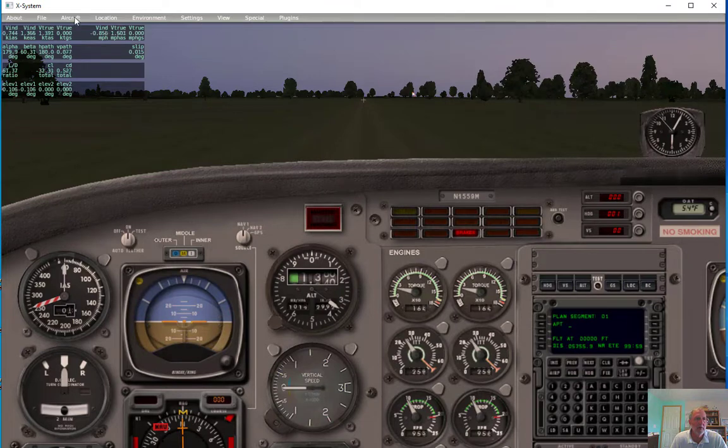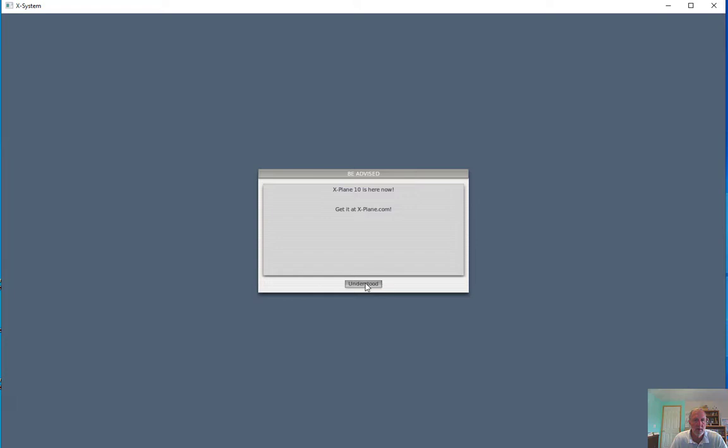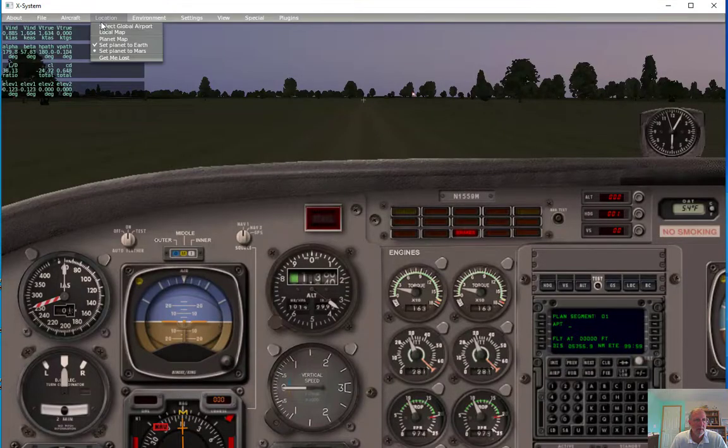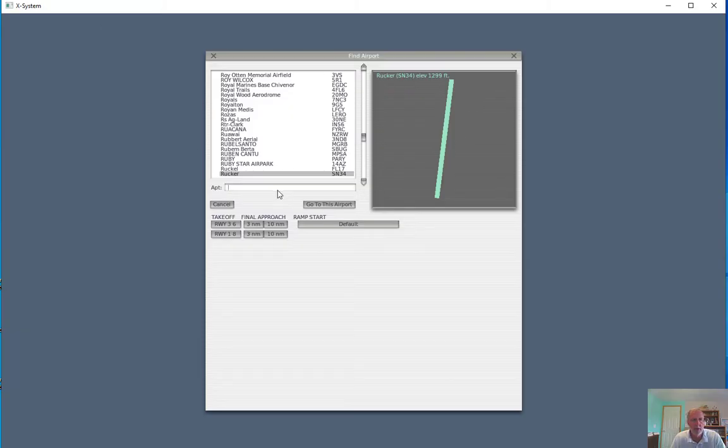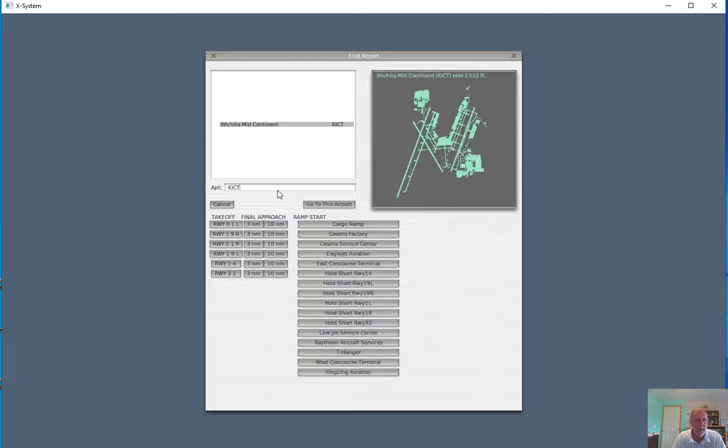First thing I want to do is move the aircraft location to Wichita, KICT, and I'm going to put it in 10 nautical mile approach, which puts it in the air approaching runway 01. That way we don't have to take off and do all of that. So I'm going to choose that location.